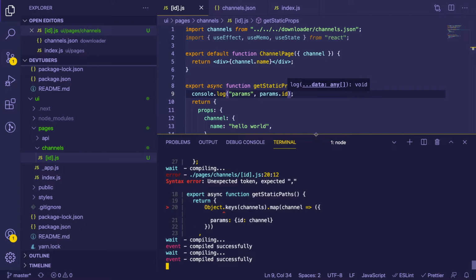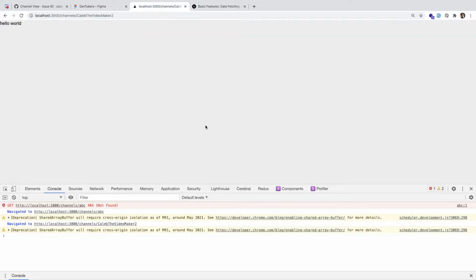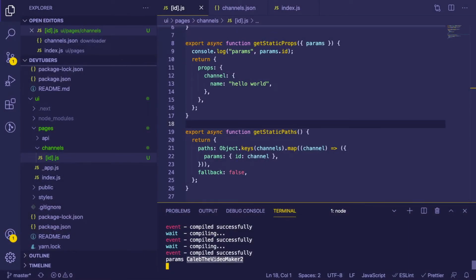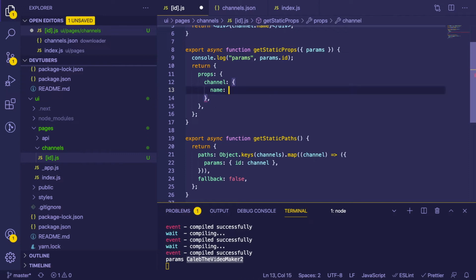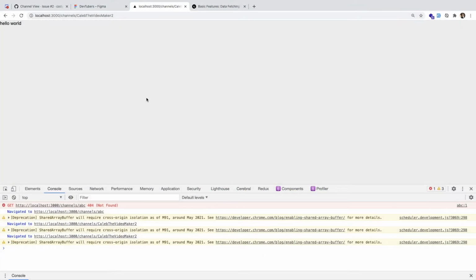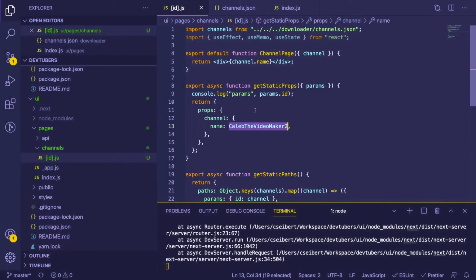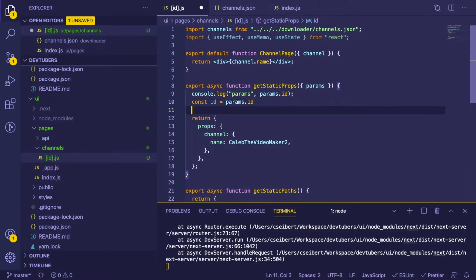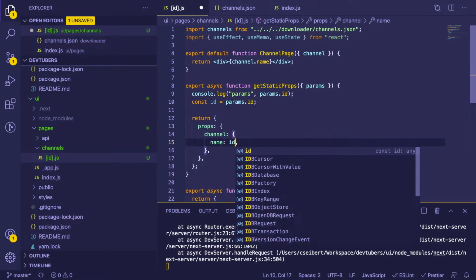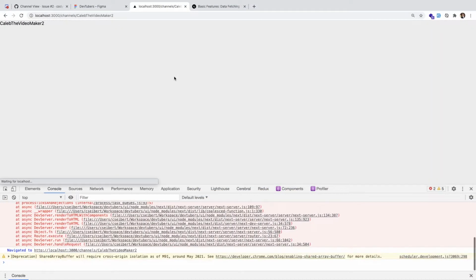Let me load up my terminal real quick. Save that, and now if I hit my page, that should hopefully print out the ID. So it'll print out Caleb the Video Maker. And now what we basically do is render out that here to make sure this works. So refresh that, and it did not work because I need to actually print out the ID here. I'm gonna say const id is params.id, and I'll just print out the channel name real quick. There we go.